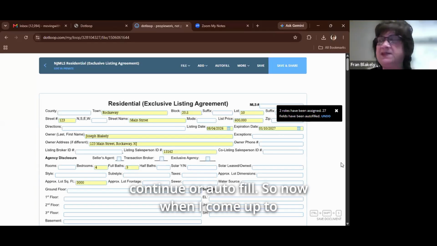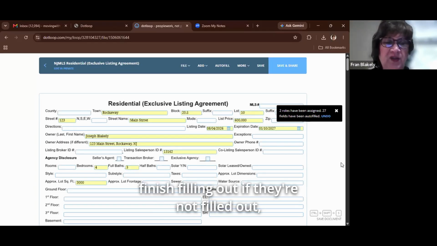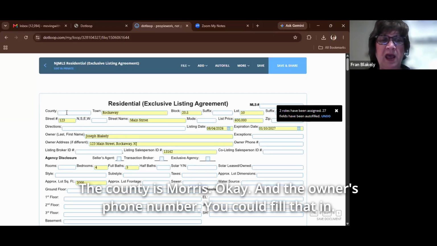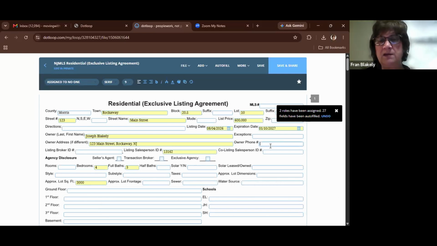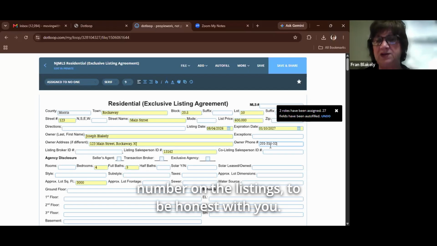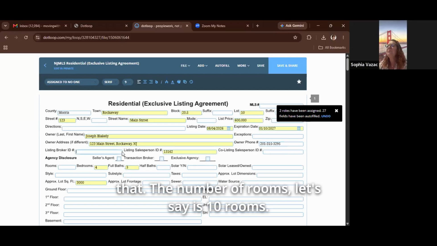So now when I come up to the listing, there are some things that I need to finish filling out if they're not filled out, right? And you can just go up here. The county is Morris, okay? And the owner's phone number, you could fill that in. I don't personally put the owner's phone number on the listings, to be honest with you. And I know Garden State, you have to exclude that.